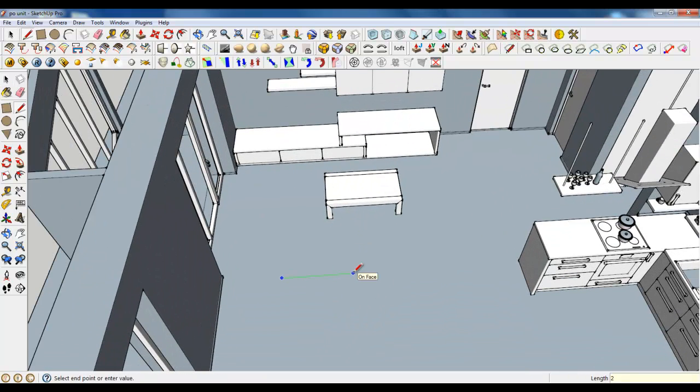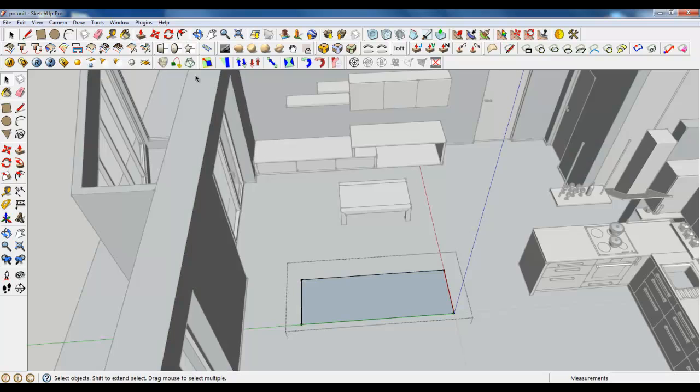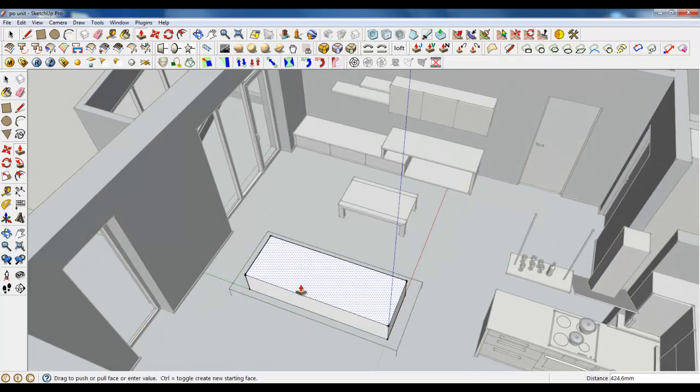So, okay, let's create a sofa now. Type in 2300, 800, and close the rectangle. Select it and make a group. When you open it, extrude by 230.